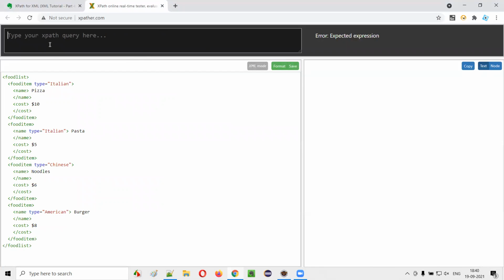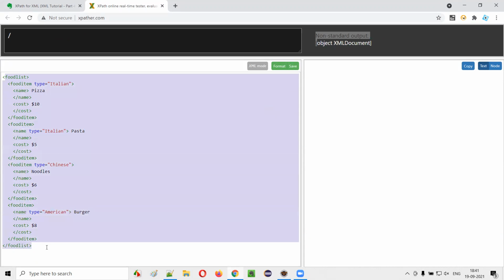Now the time has come for us to type the absolute XPath expressions. Absolute XPath expressions means full path we have to provide. Starting from the root tag, we have to start. Root tag is food list. Under that we have food item. Under that we have cost. So if I have to find this particular cost, what I will do is I will say slash, forward slash. The moment I say forward slash, the complete entire XML document is getting located, guys.